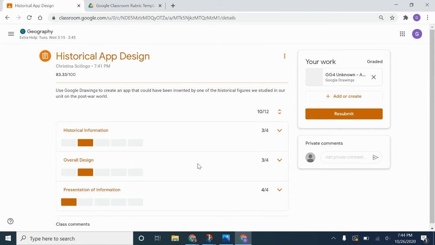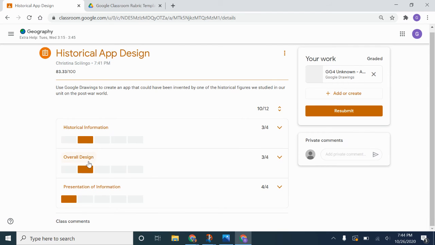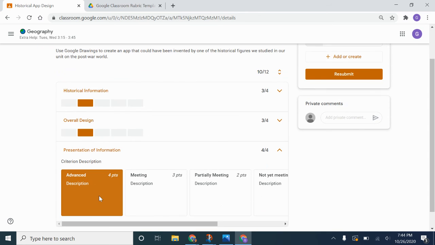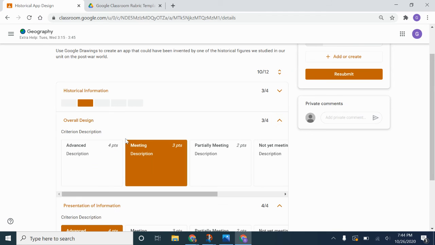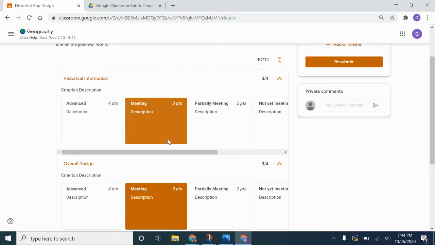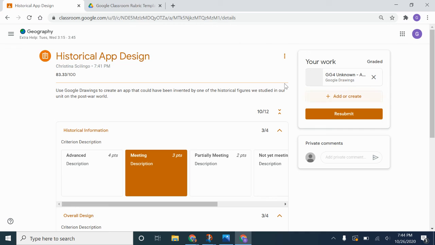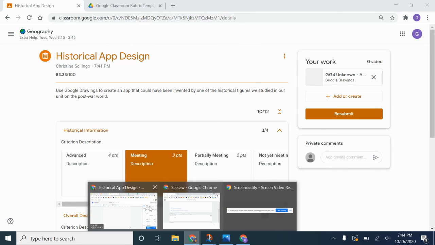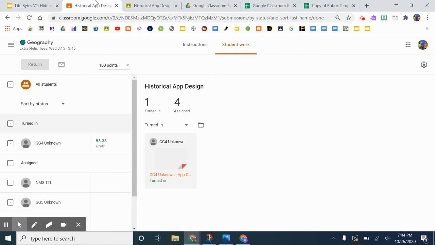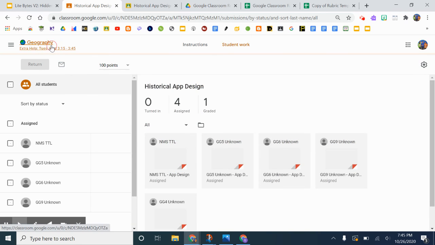And here it is from the student perspective. I can see historical information, overall design, presentation of information, how I did with each of those categories. And again, I can click through, and if this were a fully developed rubric, I would see that full description of how I scored advanced, how I scored meeting, and how I scored meeting for overall design and historical information. And then as always, I can edit and adjust if needed, if my teacher allows me to, and then hit resubmit.